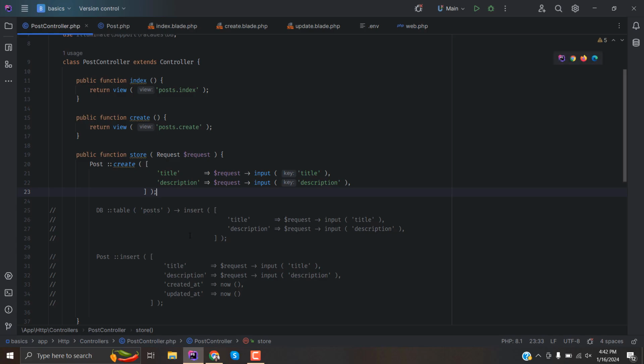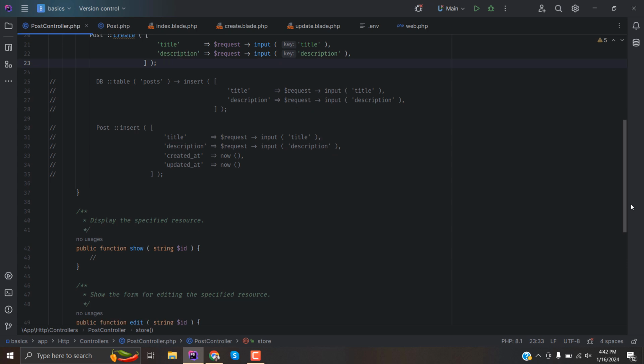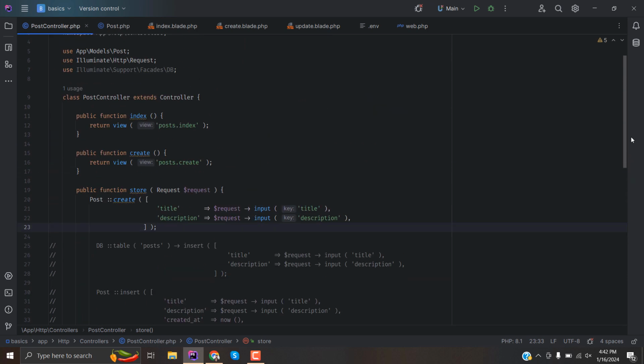All right. So now we have seen how we can insert the data into the database using three different methods or approaches. Now let's take a look at how we can actually get the data from the database. All right. Actually, before that, let's first take a look at how we can validate the data first.